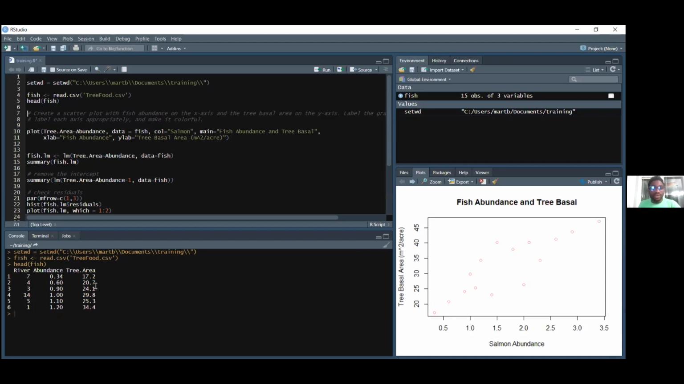So I need to explain what this data set is. What happened is they went to different rivers, measured the tree area and then the abundance of fish. And the idea is maybe when we have more shade, we have more fish. So we want to check if we can use tree areas to predict the abundance of fish. Basically, that's it. And like I said before, even before doing any linear modeling, you need to do the scatter plot. And if I run it, you get the scatter plot here.